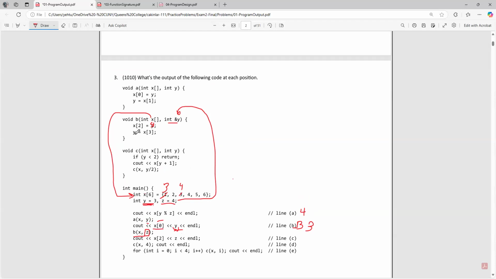And then go to the next line, X3. What is X3? You go 0, 1, 2, 3. X3 is 4. So you go back. And then Y equals 4. Y became 4. So Y equals 4 assigns Y to 4. So I go there, Z. Z stays 4. So we don't need to change.